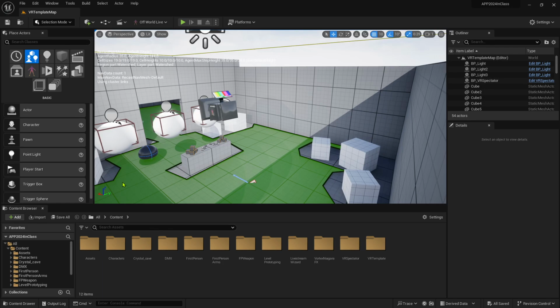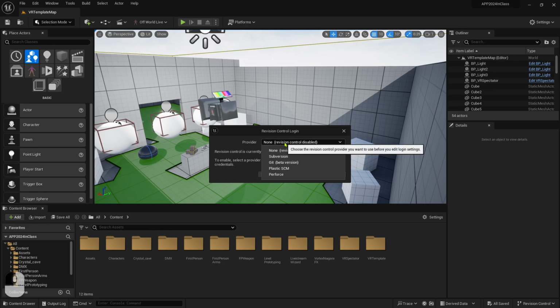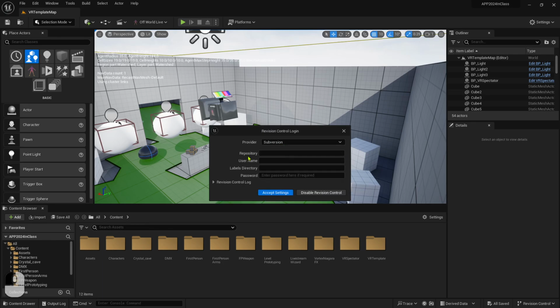You don't even be involved with it. So revision control, you can say connect to source control. We're going to be choosing Subversion. Basically, we have Git, Plastic, and Perforce, all the things we were talking about before. And then you put in the URL, put in your name.